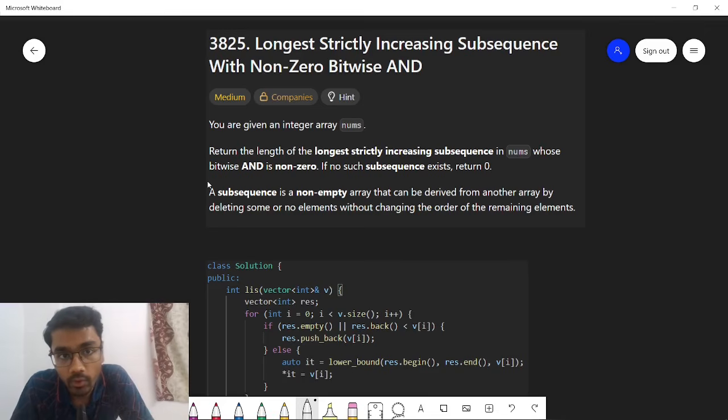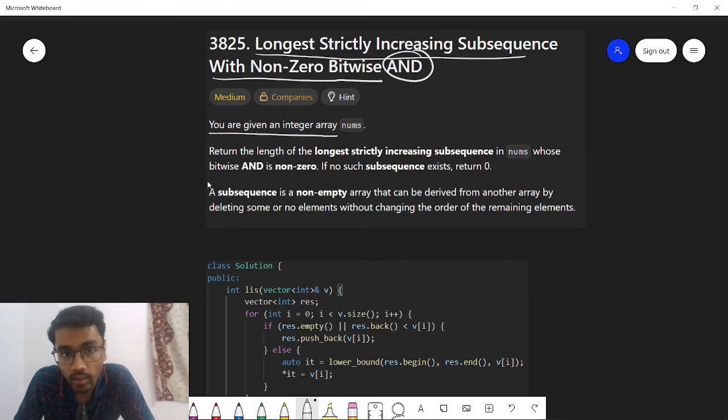So hello everyone, in this video we'll be solving another LeetCode problem, and the problem name is longest strictly increasing subsequence with non-zero bitwise AND. So you are given an integer array nums, return the length of the longest strictly increasing subsequence in nums whose bitwise AND is non-zero, and if no such subsequence exists you need to return 0.